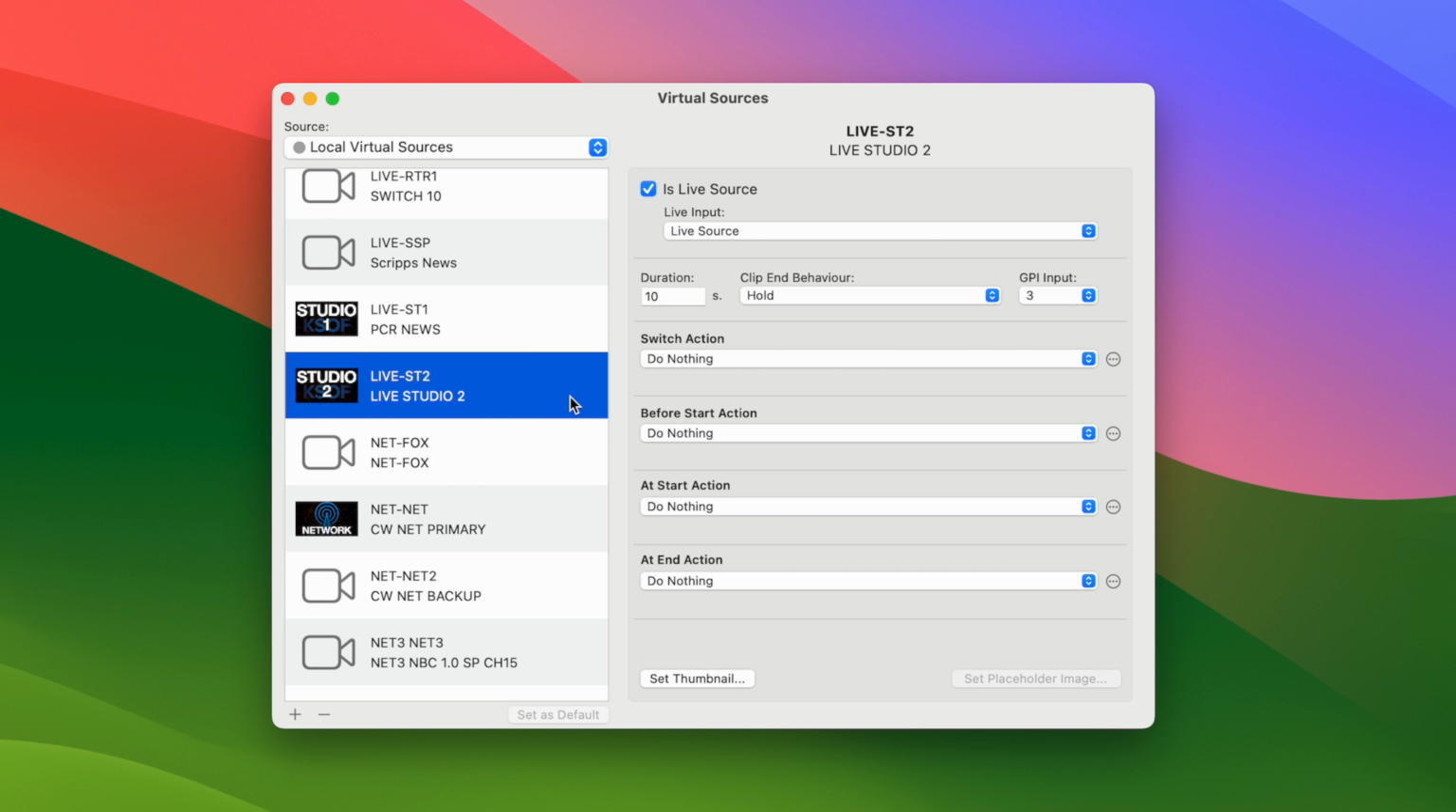And so let's look at Live Studio 2. Again, another hold, GPI input 3. So since they're assigned to 3, if they had the trigger 2 and they're live, it's not going to do anything. So that's really good. If you have 2 studios, they can't trigger advances. And of course, if they're not on the air, they're not going to advance your master control playlist because we're not listening to that GPI if they're not on the air.